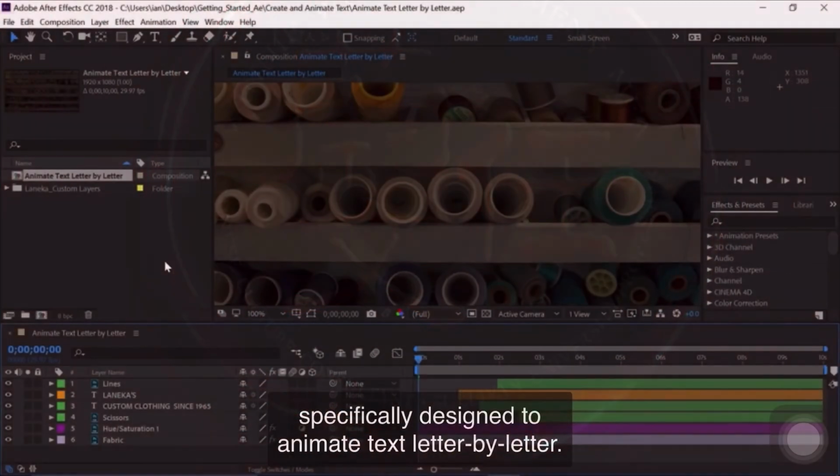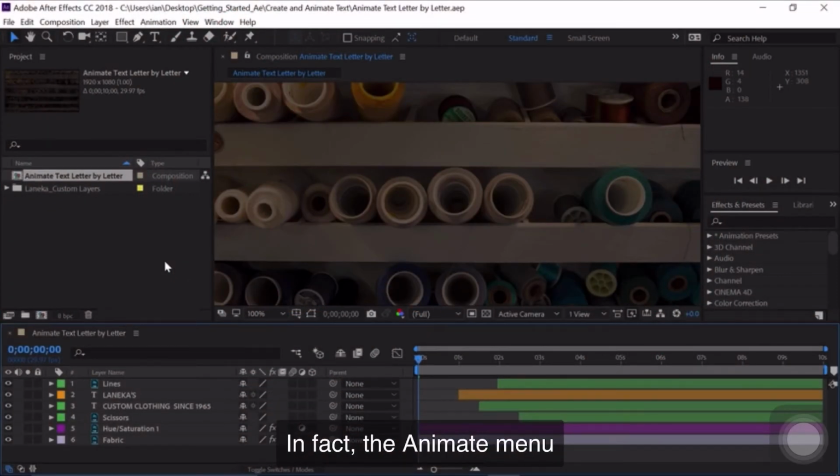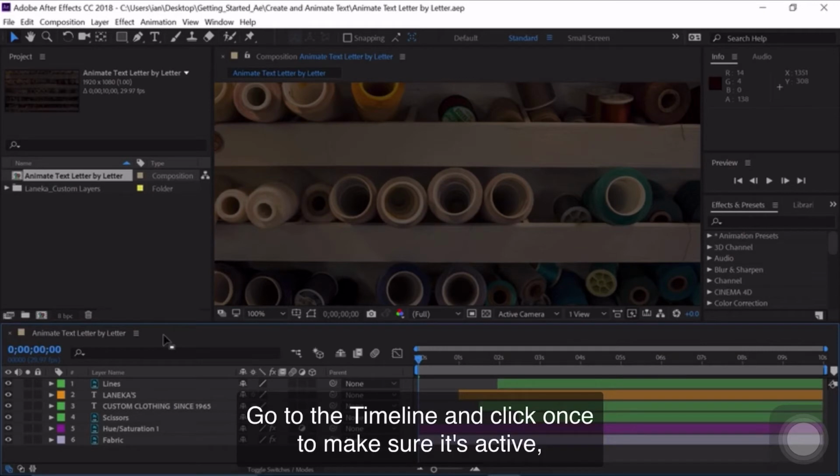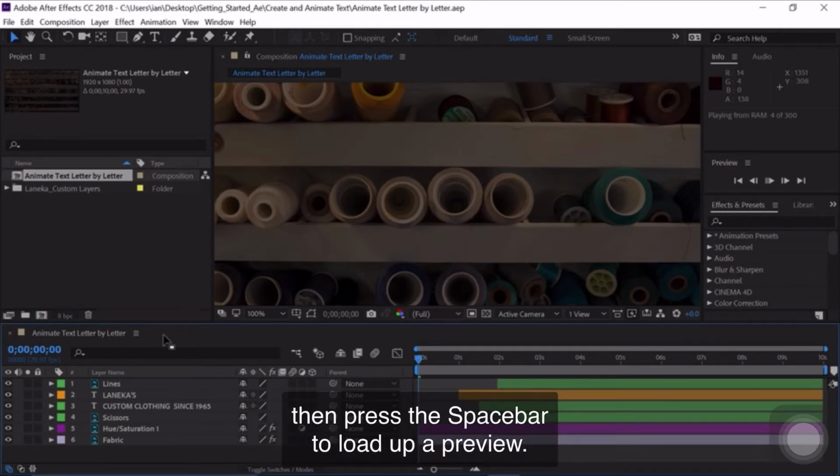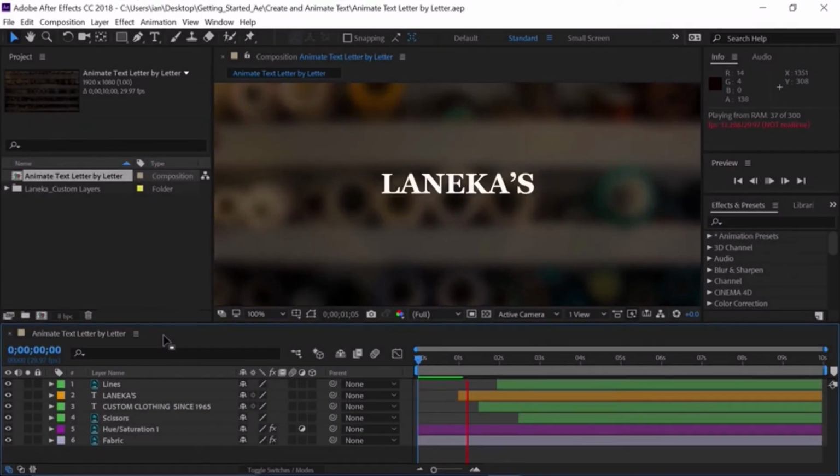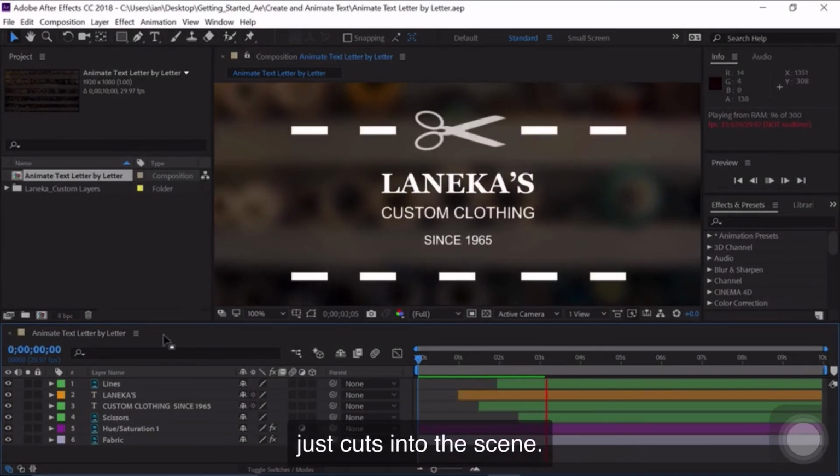To animate text letter by letter. In fact, the Animate menu is embedded in every single text layer, and it's only one click away. Let's look at our project. Go to the timeline and click once to make sure it's active, then press the spacebar to load up a preview. And you'll notice the very first layer just cuts into the scene.